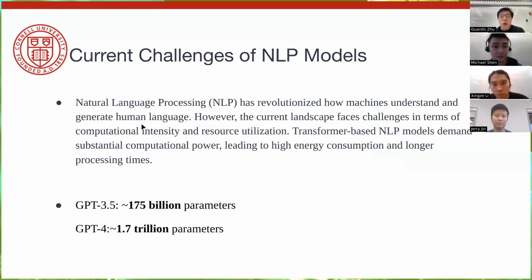NLP models have become very trendy recently. After the release of ChatGPT 3.5, more and more LLMs have emerged. However, most of them face challenges like computational intensity increasing in a crazy way, and it's the same for utilization. Transformer-based NLP models demand substantial computational power because of the super large number of parameters, and they also require longer processing time. So these factors are gradually becoming the bottleneck of this field.